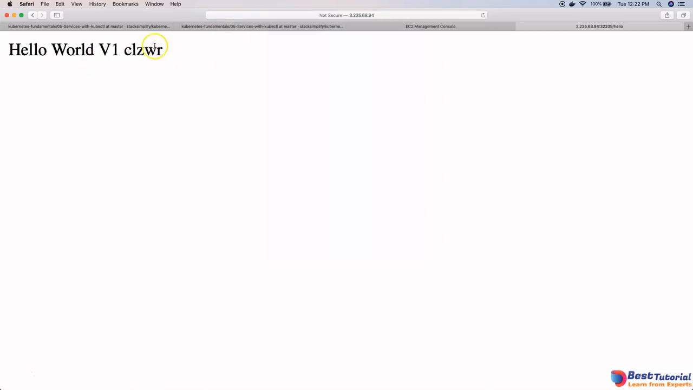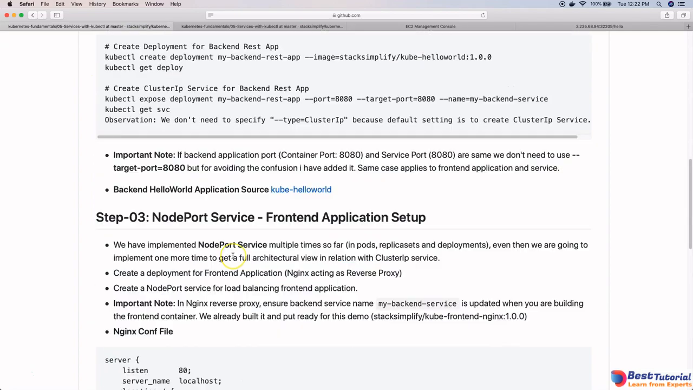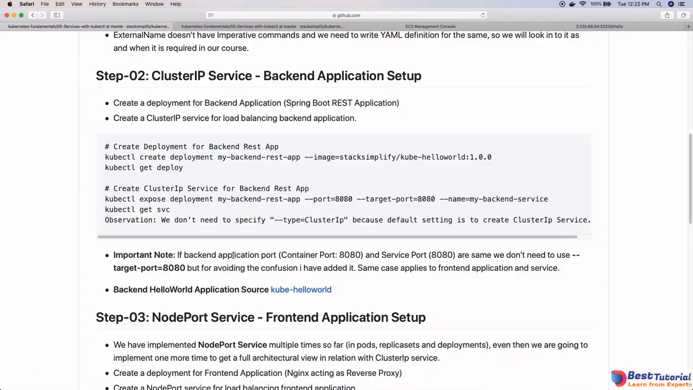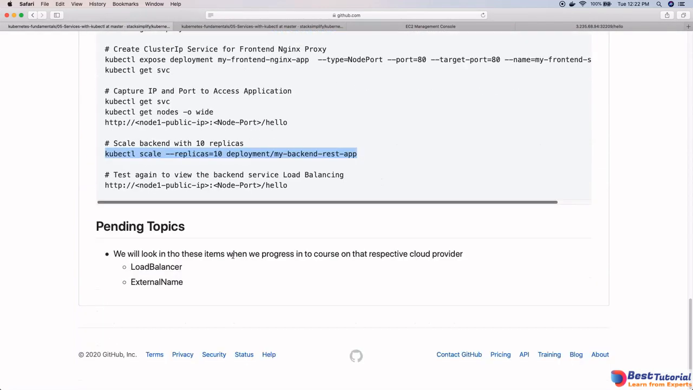So that's about it. We have completed our services demo successfully. One thing here is we really didn't look into load balancer and external concepts here. These things we will look into as part of our series of courses for AWS, Azure, and Google Cloud. In those we will extensively look into this stuff. So I'll see you in the next lecture. Until then, bye bye. Thank you.